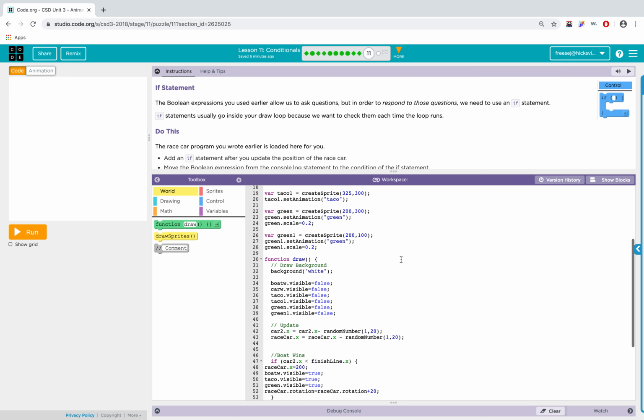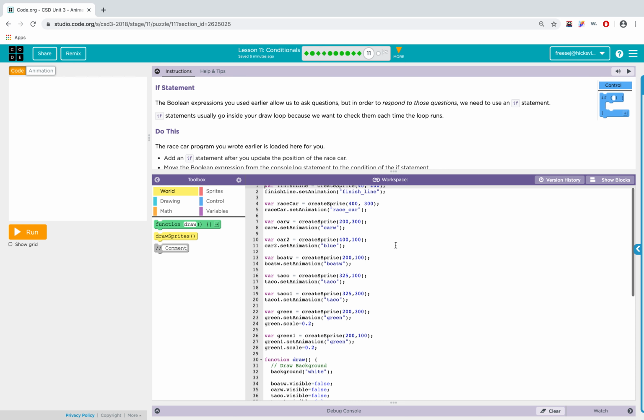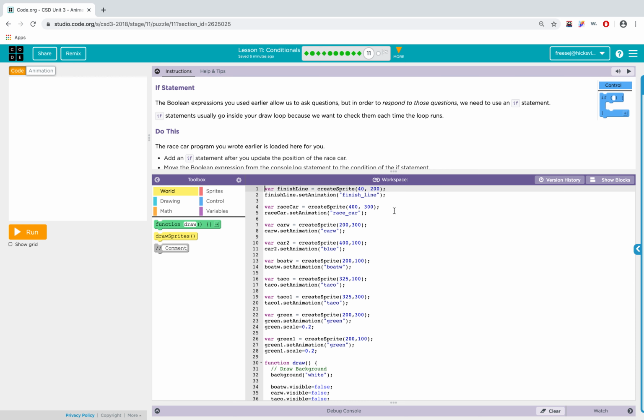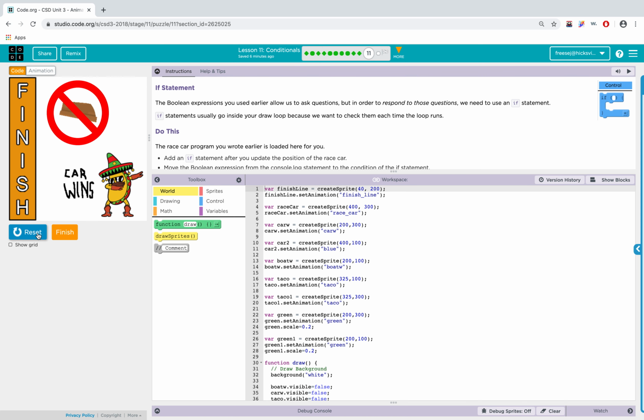Here I've written some code, and you can see all my different animations. I'm going to walk you through each line of code here, just so you can understand what's going on. Before I do that, I'm just going to play it for you. A lot of different things are going on the screen. We have a car, and we have a boat, and we have this finish line. Those are my beginning sprites.